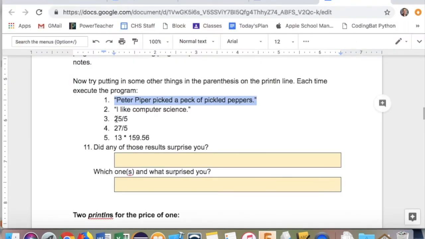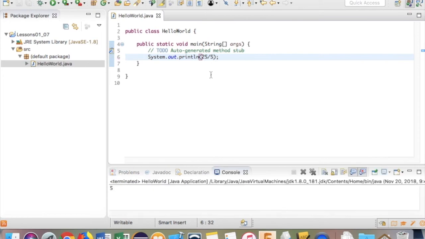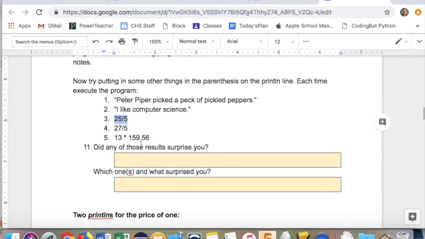So try a couple other things that are listed here. At least one of these is probably going to surprise you a little bit. It might not give you the results that you expected. Notice on the first two you're using quotes. On 3 and 4 and 5 you're not using quotes. So if you put this inside the parentheses, but you get rid of the quotes and run it, it's actually going to do that math for you and tell you that 25 divided by 5 is 5. So try the rest of those, see what happens, right?